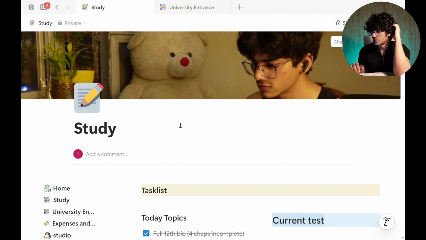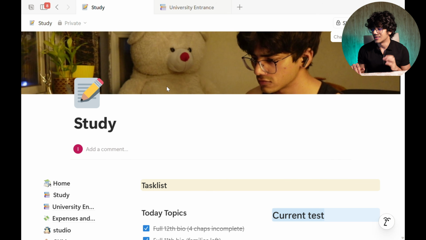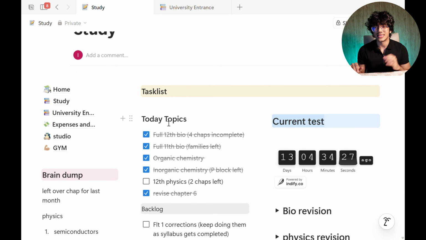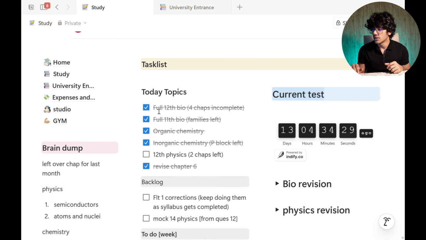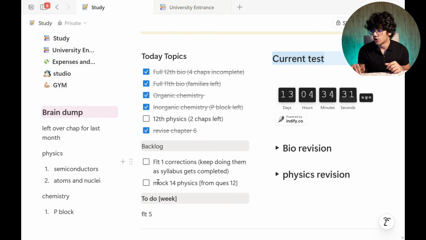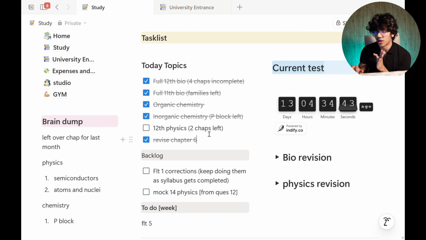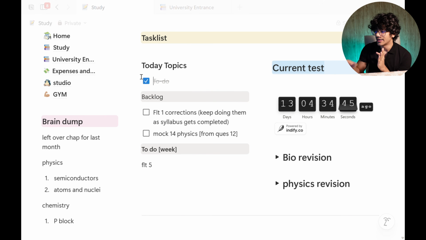Now let's start with the study page. The first thing you see when you open this page is my face. You don't need to see this. I will remove this when I give you the link. The next thing you see is a task list. This is your main operating area. There are today's topics, backlog, to do for week, current test, some extra stuff which you don't need to worry about. What I want you to do is whatever task you have, you will write over here.